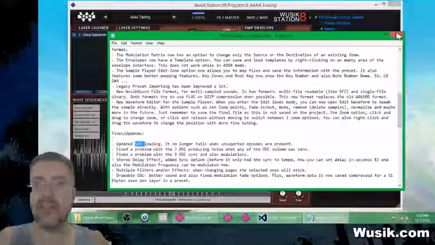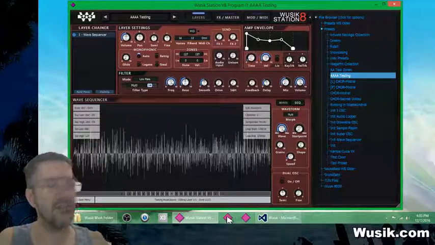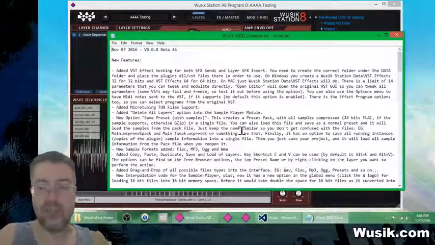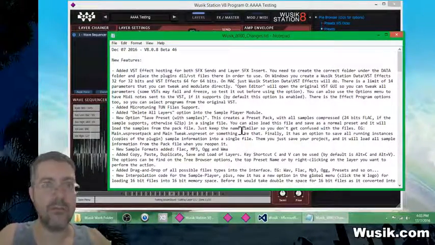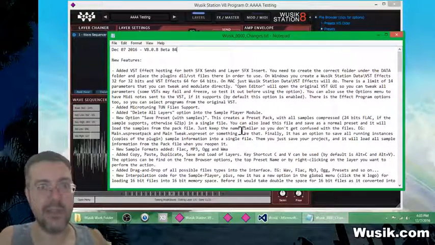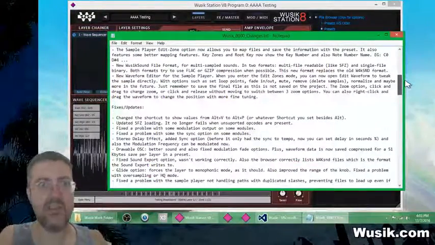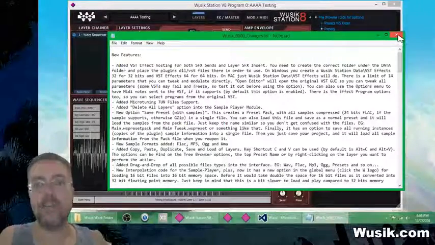So for Wusik 8000, it's pretty much the same thing as I'm showing to you now. You can see the changes here. This is beta 84. It's pretty much the same stuff. Just a few things that are just related to Wusik Station are not here, but most of the stuff are here.